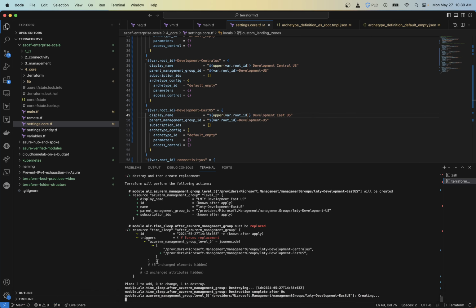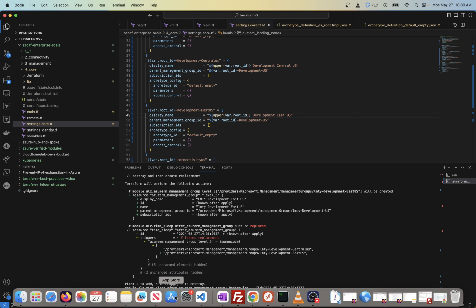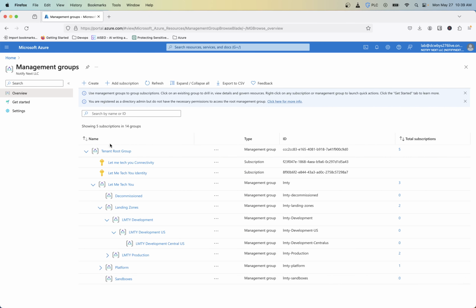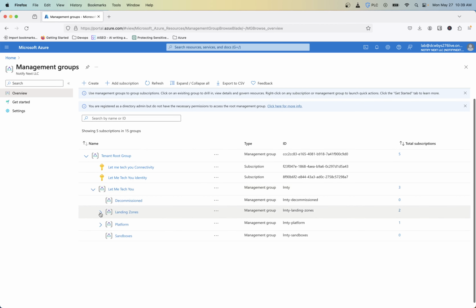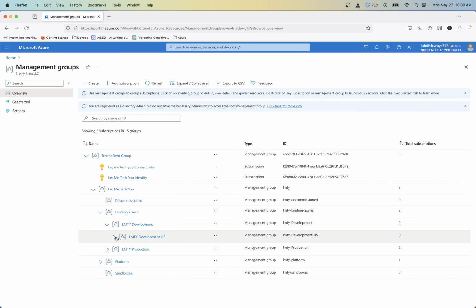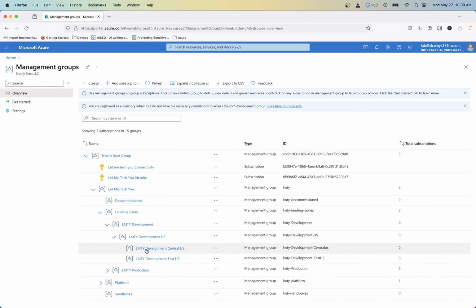So now if we go back into the portal, we should see that actually being created. Let's do another refresh. So now we have our two management groups. So that's how that works there.